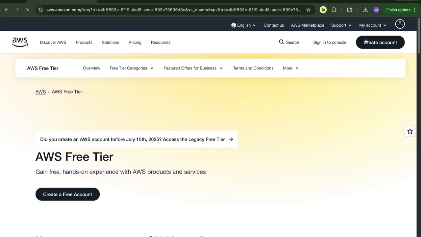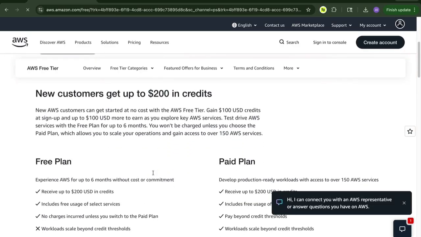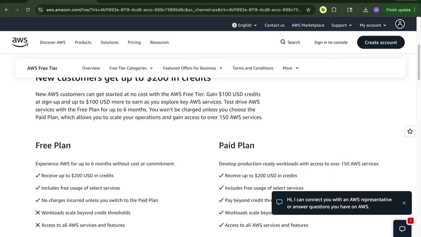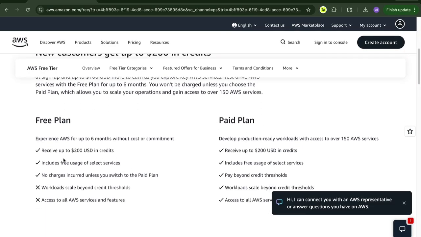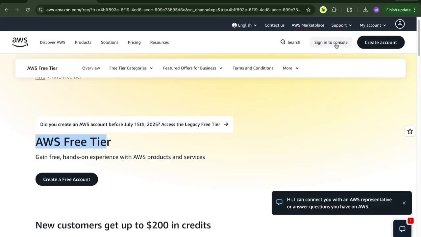aws.amazon.com. If you haven't created an account, create an account. They do have free tiers, so you can jump right in, get credits up to 6 months without cost and commitment, up to 200 credits. That's the tier that I'm on. I'm going to go ahead and sign into Council.